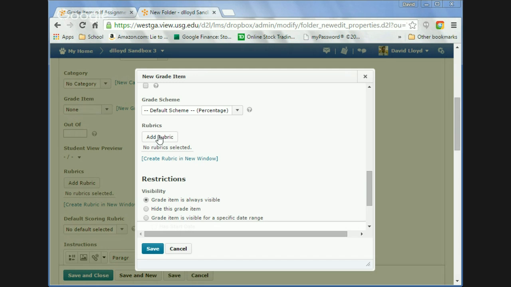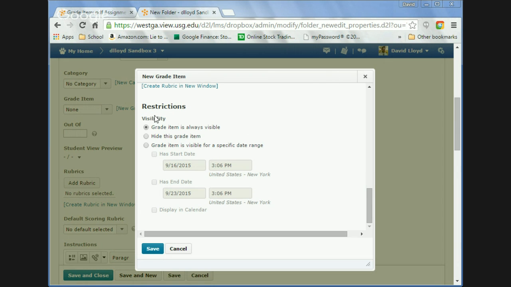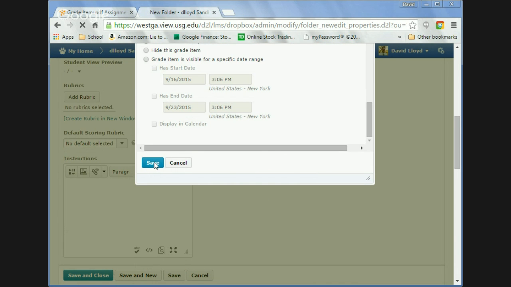So just watch how you're associating. And if I don't have a rubric already, I can create one. I can actually go create one, build it, and add it right to it. Because this is a Dropbox, I'm not going to do that here. And here's my visibility. I'm going to leave these alone, but right now this grade item is always visible, which makes sense to me. I don't need to hide it from the student, but I could if I wanted to. And I'm going to say save.